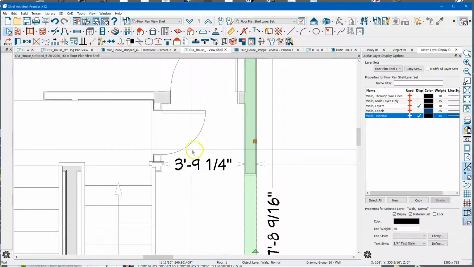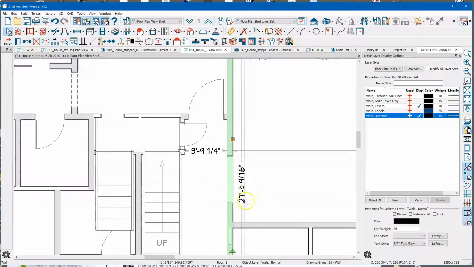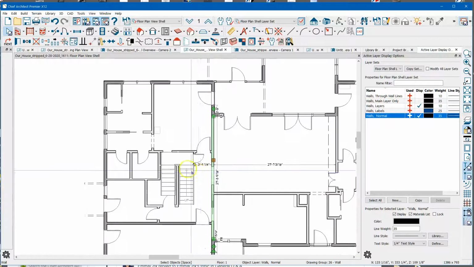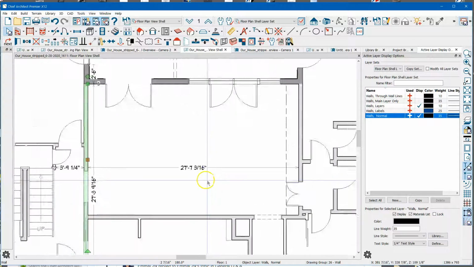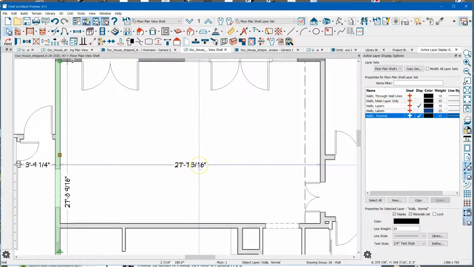Here's something that's 3 feet 9 1/4, 27 feet 8 9/16. All these ought to be half inch minimum. 27 feet 7 3/16. Maybe that should be 27 feet 6 inches. Or maybe it should be 28 feet. Or maybe it should be 27 feet 7 inches. But we don't want things to be 3/16 or 9/16.